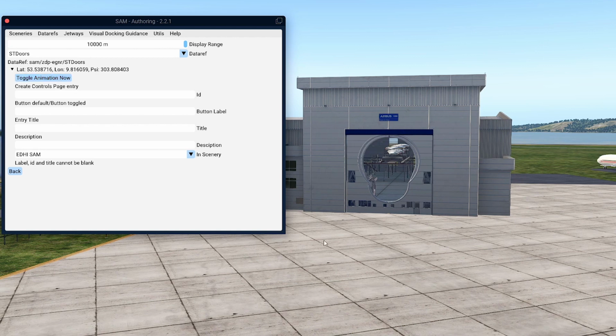Now obviously if you click the animation, it's going to show you the door opening in real time, so we can click that again and you'll see that the door is closing. So you can use that just to double check that you have got the file working, and it does work.